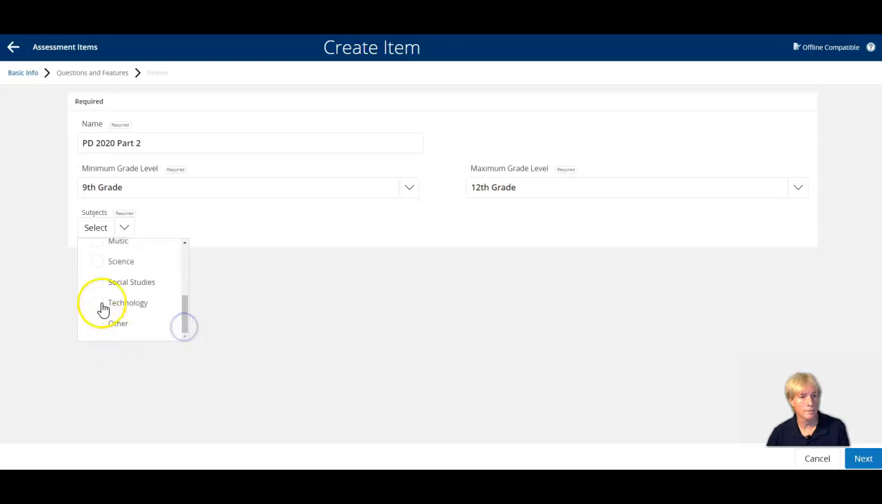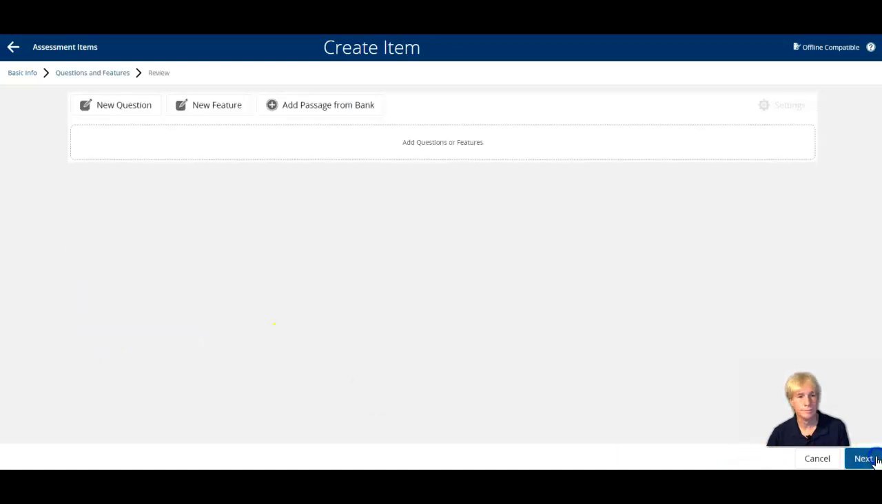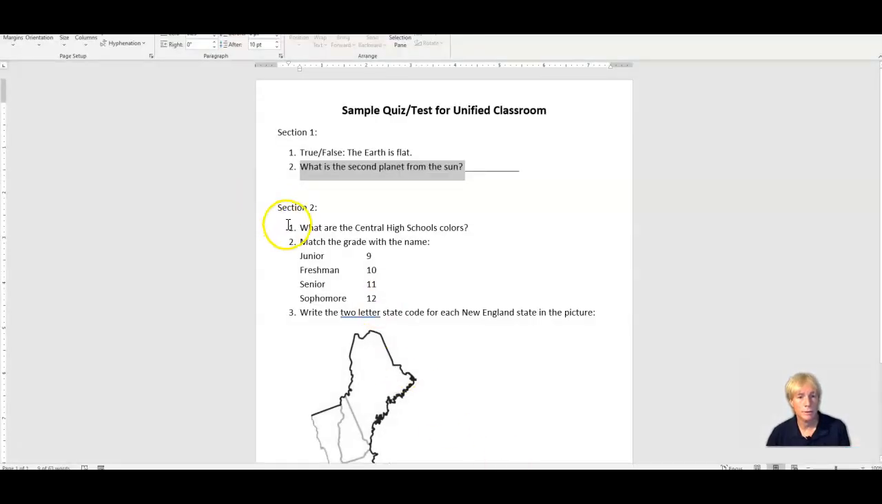Fill in the blocks as needed. All right. My next question, what are the Central High School colors? That takes 2 answers. I'm going to copy that over.